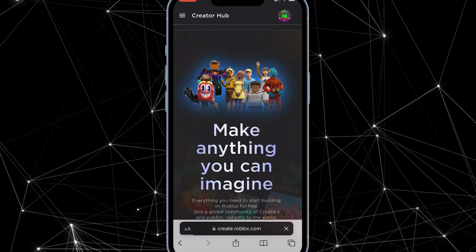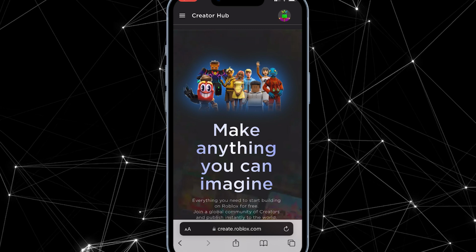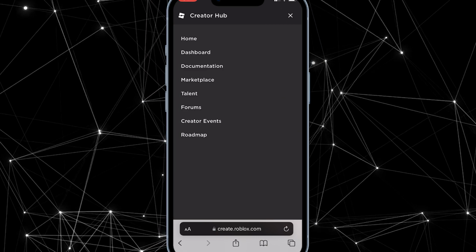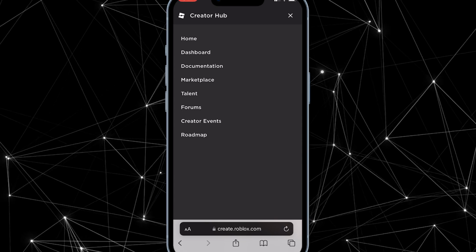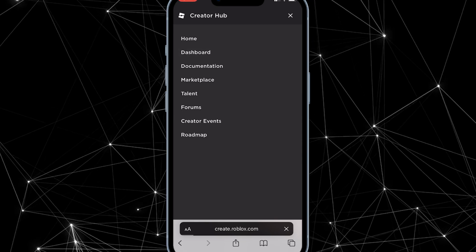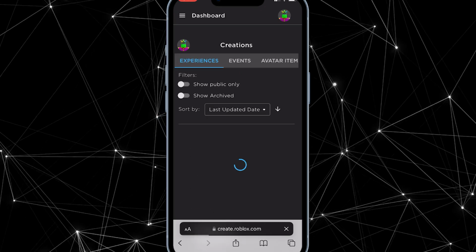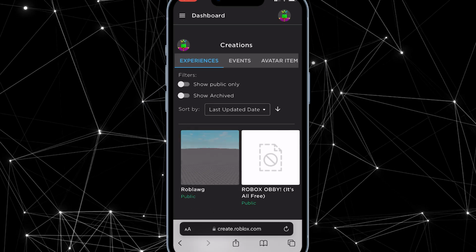The address is create.roblox.com/landing. Once you're here, you're going to want to click on the 3 bars in the top left corner of the screen. Once you open that, it'll show all these options right here. And here, you're going to want to go to dashboard, which is the second option down. Once you click on dashboard, it will bring you to this page here, and it will show all of your experiences, so all the maps that you have.